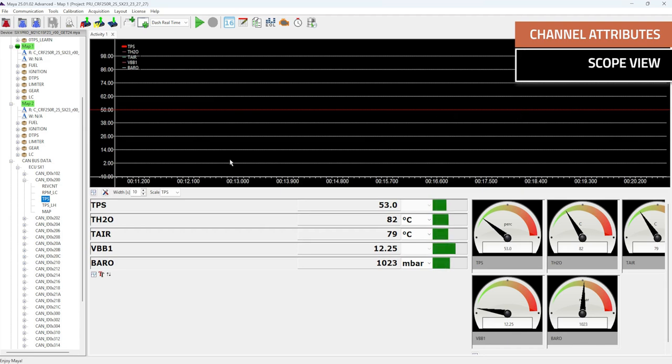One important thing to remember is that the attributes belong to the channel and not to the window. So everything we do in the channel is then reflected in the scope window or in the scalar or analog windows, depending on the characteristic.